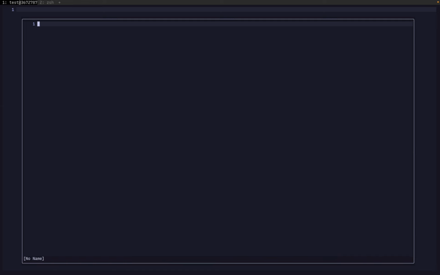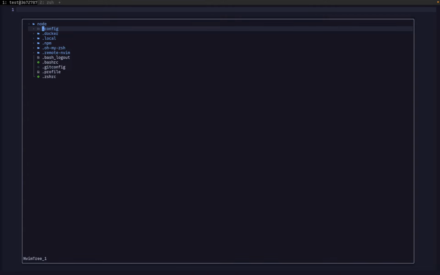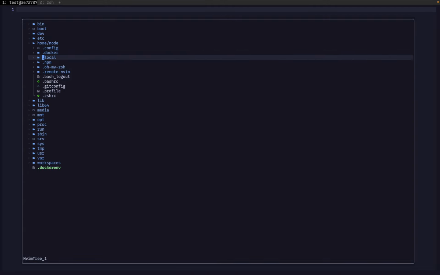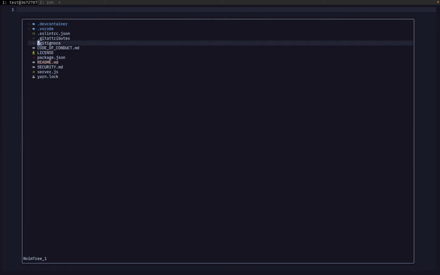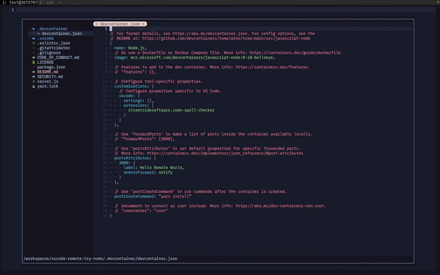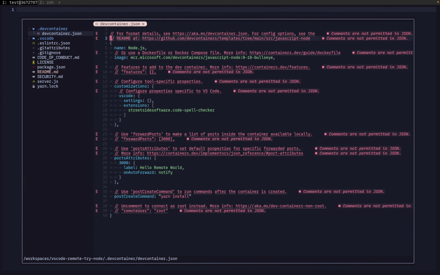And yeah, while that's happening, this is just a plugin that I use, nvim-tree. So in the dev container, all the code that's there gets deployed inside the workspaces folder. So I would just quickly cd into that, and now I'm inside that folder. You can see that this is the devcontainer.json that they use.